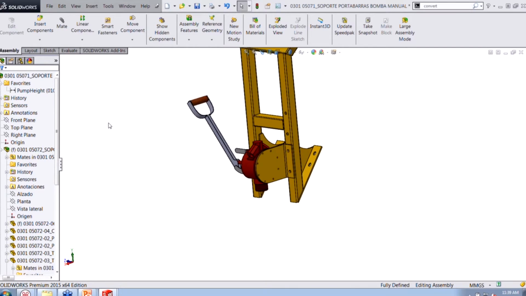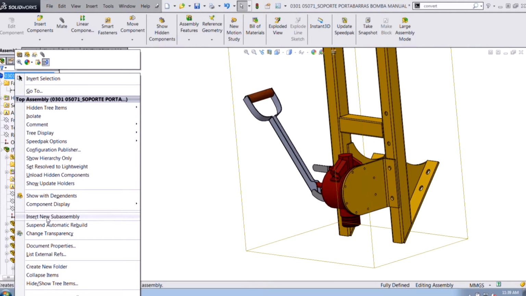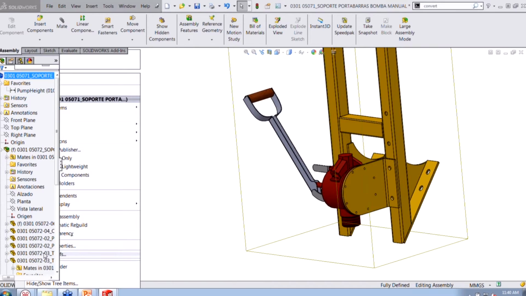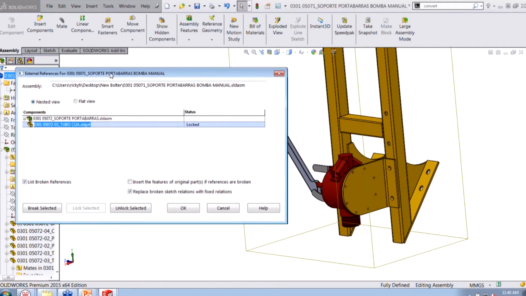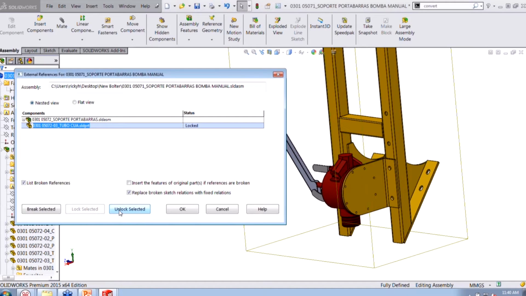To reverse that, it's pretty simple. All you have to do is go to the same, right-click, list external references, select it, and you'll notice as I click unlock, if you look over here on the right-hand side, you can look at the holes. Once I click unlock, you'll see the holes will move down to where they should be.